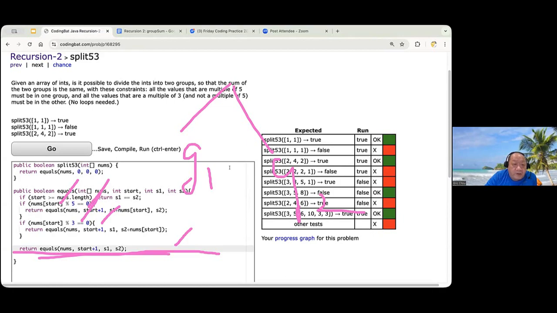If you are a multiple of five, you go to group one. If you are a multiple of three, you go to group two. But if you are not a multiple of three or a multiple of five, you may go to group one, you may go to group two.